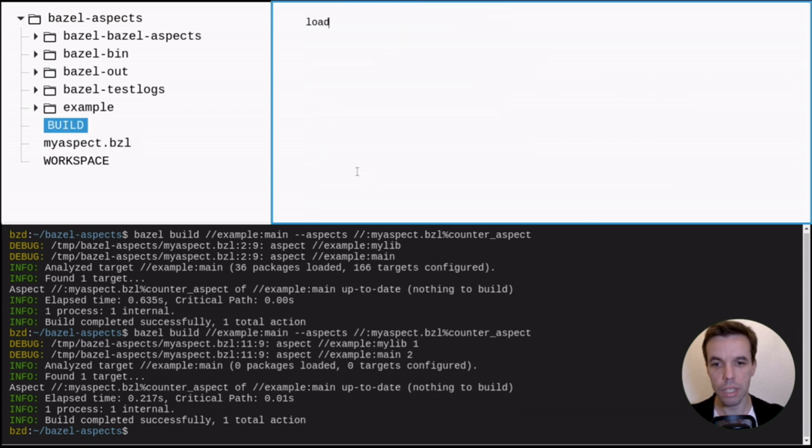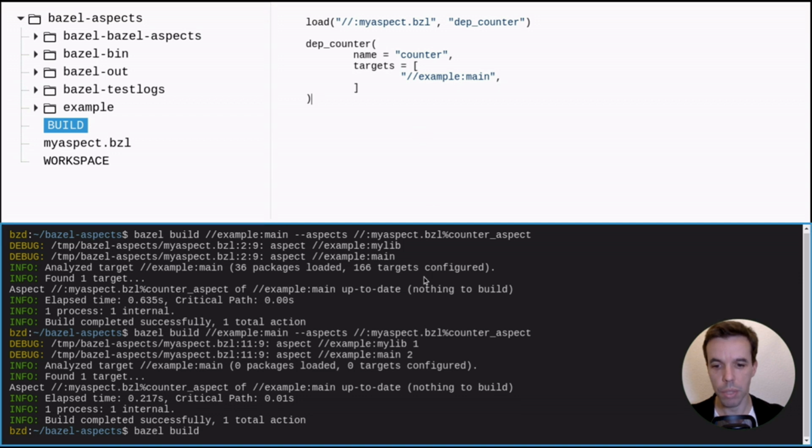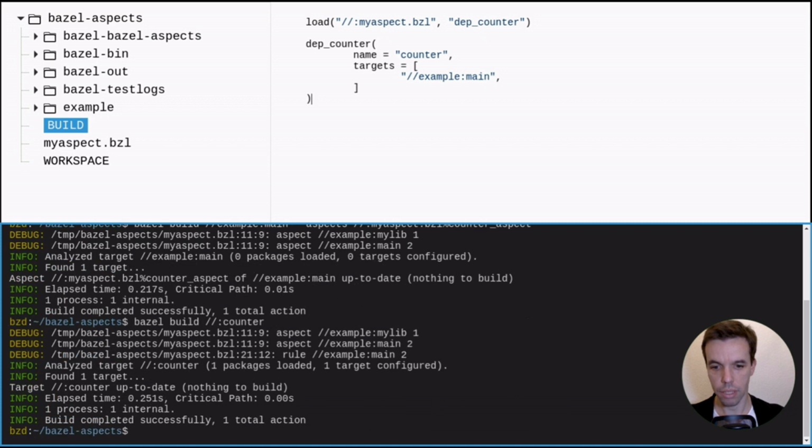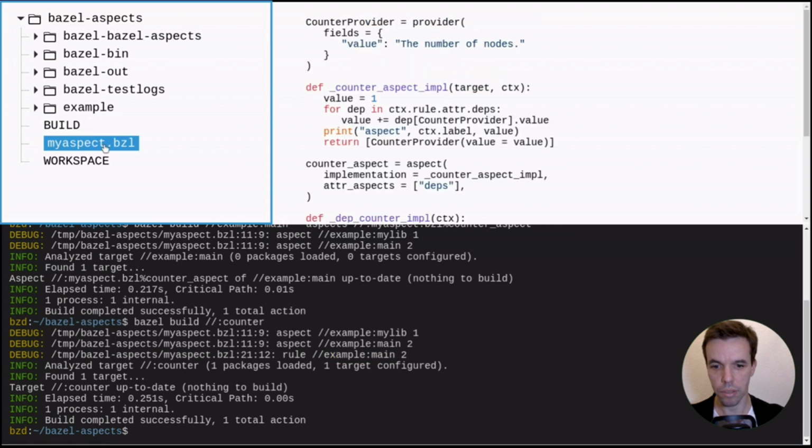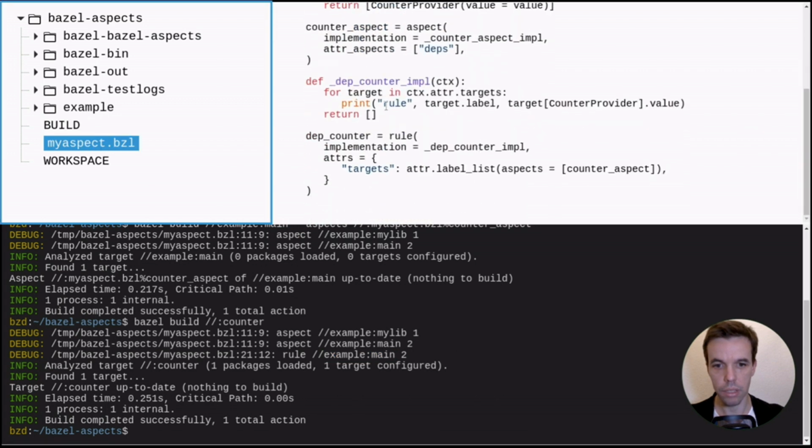Now let's instantiate this rule within our build file. We create a rule, give it the name counter, and as a target, we give it the example main target that we did. Now when we run this specific rule, it will also run the target. So let's try now: bazel build the counter rule. As you see, it's also running the rule that we created. So it called exactly this.